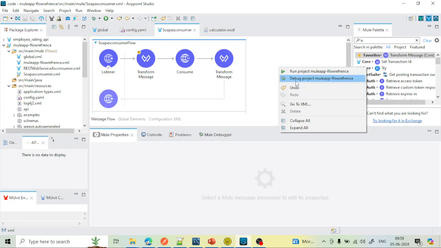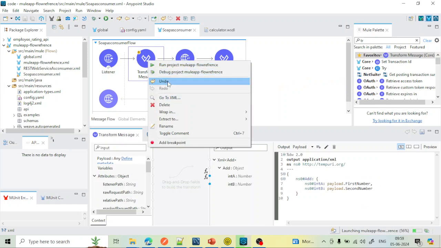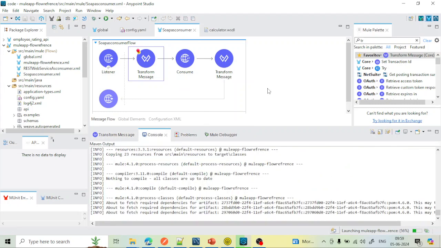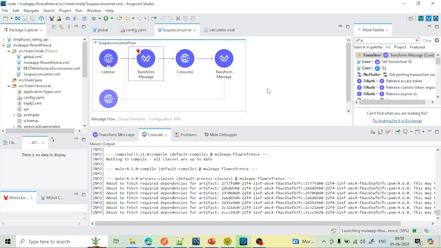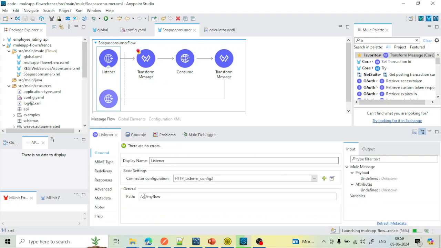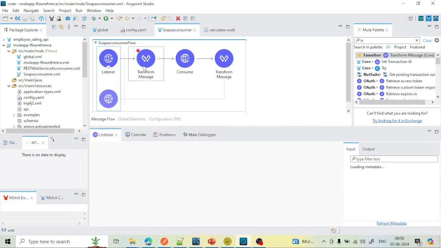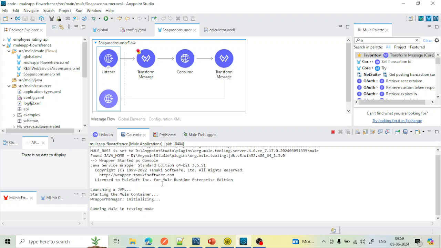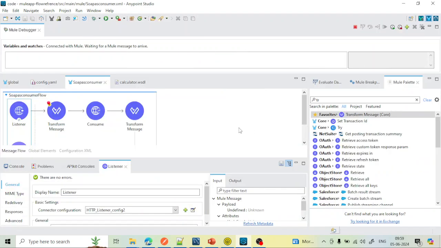Let's try to deploy this application and see what result is coming. Let me add a breakpoint here, and let's wait for the application to be deployed. Once it is deployed, we are going to test this web service. If you go to listener, you can see this time we are using the v3 and the port is 8083. The same thing I am going to use. Okay, let's wait. Still it is deploying. It takes time to deploy. Once it is deployed, then I am going to hit this web service.